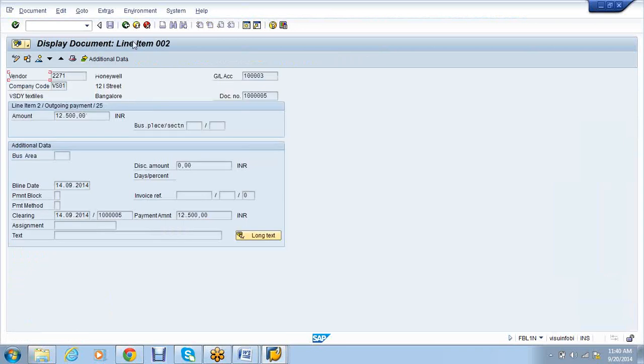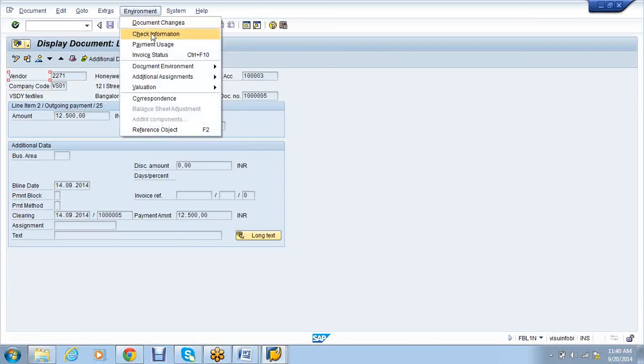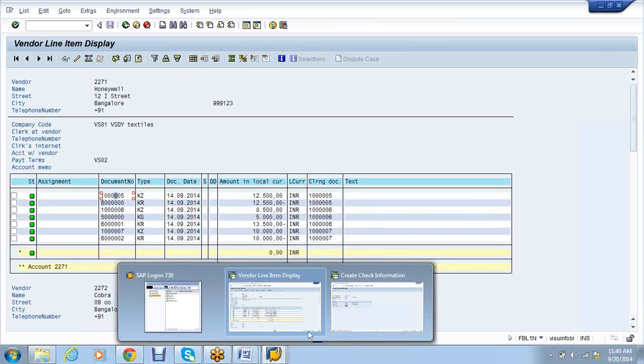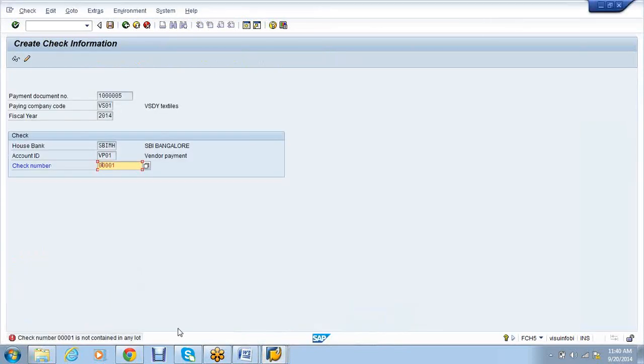Okay, go to environment and check information. If I select now, no check information was found because I have not attached any check to this. Now I will link a check. 110.